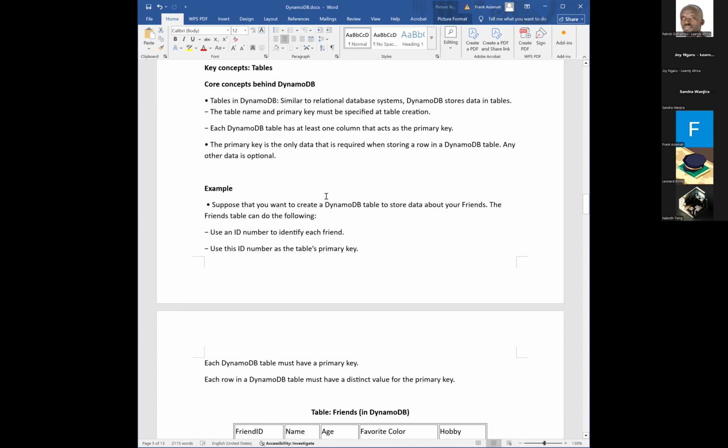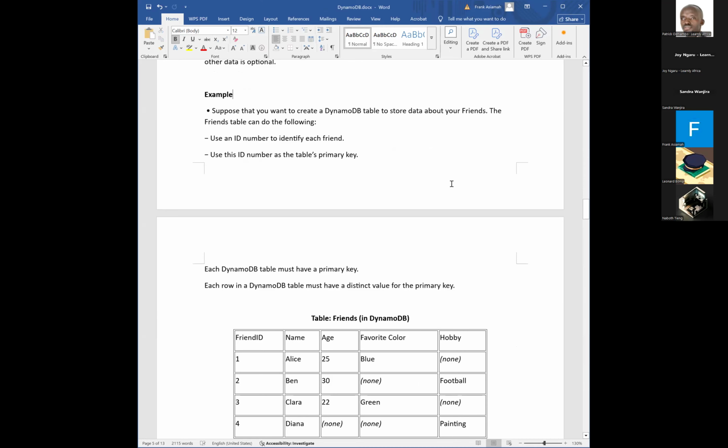Each DynamoDB table has at least one column that acts as the primary key. The primary key is the only data that is required when storing a row in a DynamoDB table. Any other data is optional. Guys, please remember this point. The primary key is the only data that is required when storing a row in a DynamoDB table. Any other data is optional. So for example, suppose you want to create a DynamoDB table to store data about your friends. The friends table can do the following. 1, use an ID number to identify each friend. 2, use this ID number as the table's primary key.